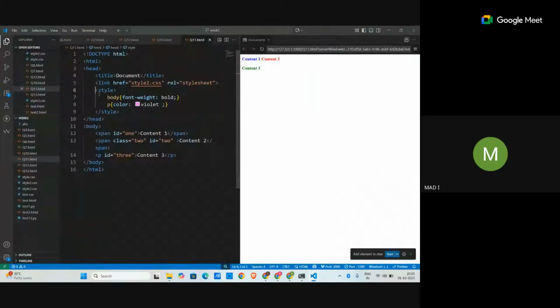Then what is the order of precedence? Internal style has higher precedence over external CSS. That's why this content 3 is coming in green color. Okay. Is it clear? Yes, ma'am.